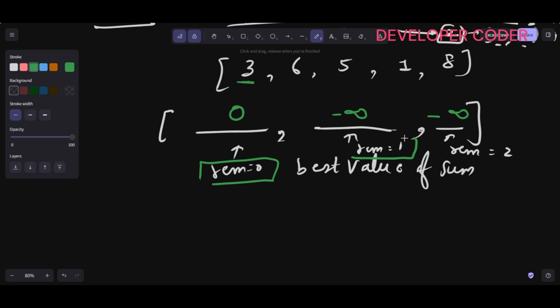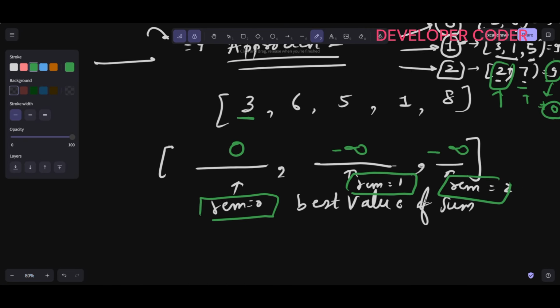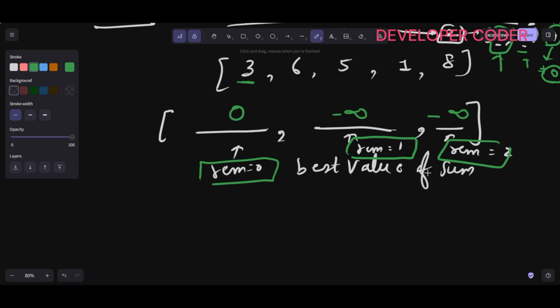But why am I taking remainder equal to 1 and remainder equal to 2? I've explained here. Even if I have a remainder of 2 here, somewhere in the future if I get 7, I will get 9, which is completely divisible by 3, and again going to get remainder 0, right? So we have to calculate the best value of sum everywhere, because for the best sum with remainder 0, remainder 1, remainder 2, we may get remainder 0 in the future. So this is the plan. And here I'm taking 0, and here I'm taking minus infinity initially, right?